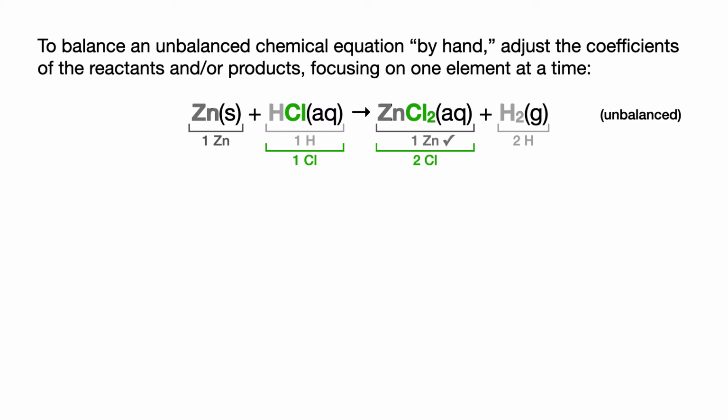And when you've got a situation like this, you can freely choose which of those elements you want to balance first, hydrogen or chlorine. Sometimes you can balance both at the same time, but generally speaking, you want to focus on balancing one element at a time. The zinc is all set, and we can turn next to either the hydrogen or the chlorine. In this case, I'm going to focus on balancing the chlorine first.